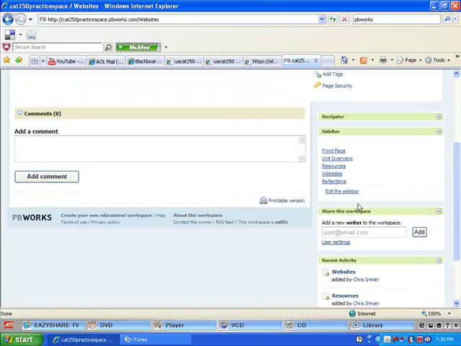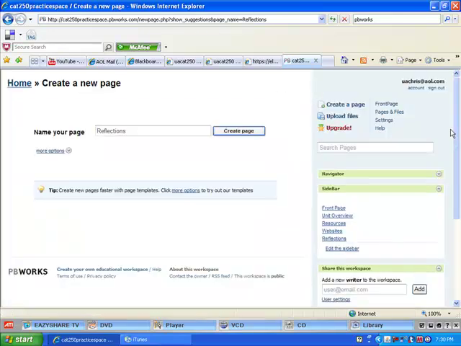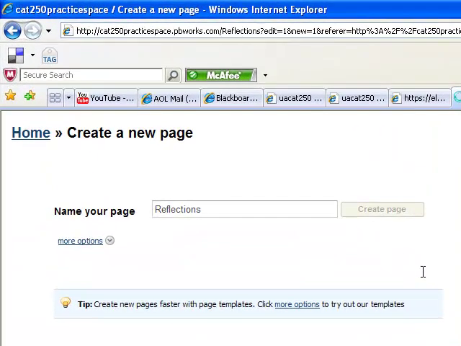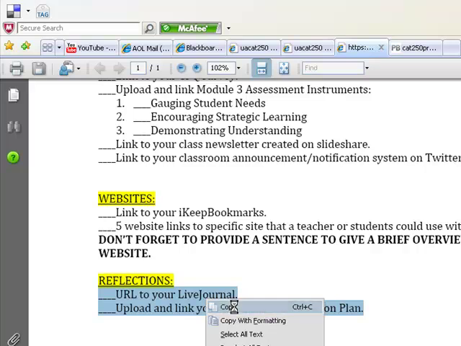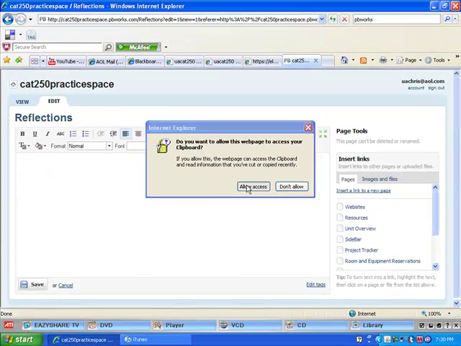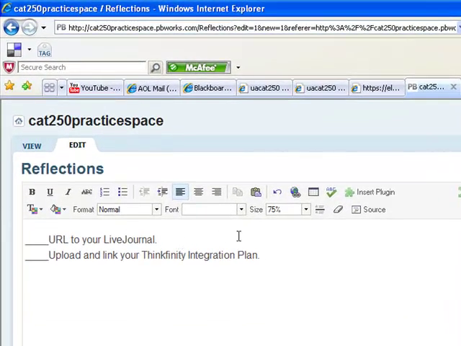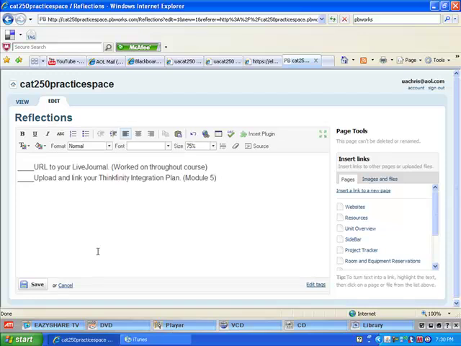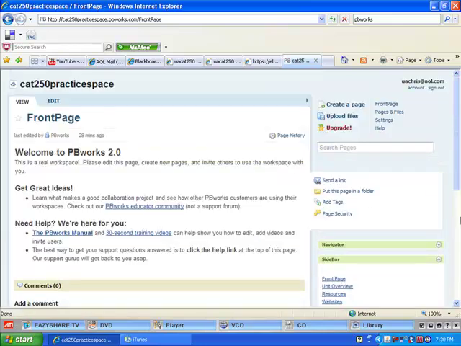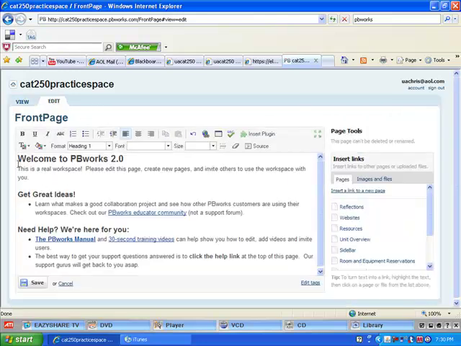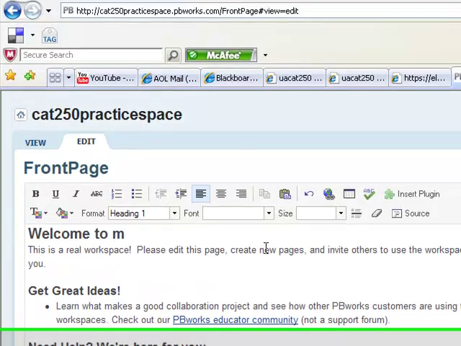And we'll take a look at the next page, Reflections, which is really your Live Journal and I think your Thinkfinity plan. Okay, create new page. All right. Copy Live Journal. Okay, your Live Journal, you work on this throughout the course. Upload and link your Thinkfinity integration plan. That is in Module 5. Save. And let's go back to your front page. I'm going to edit this. Welcome to my unit plan.